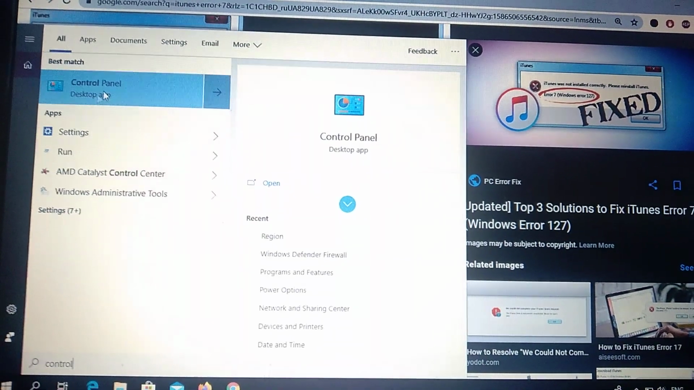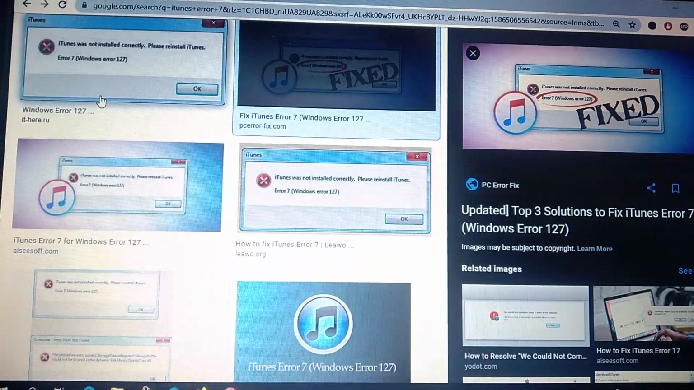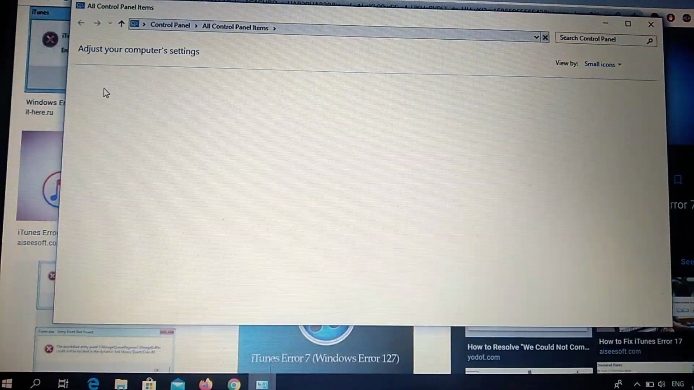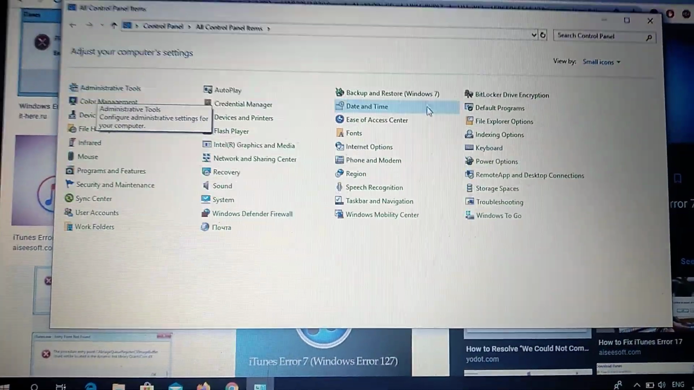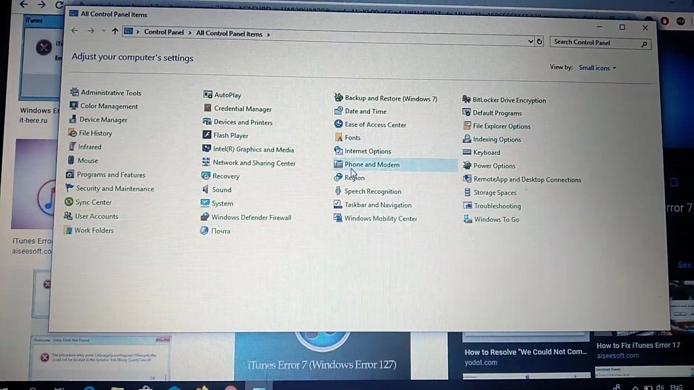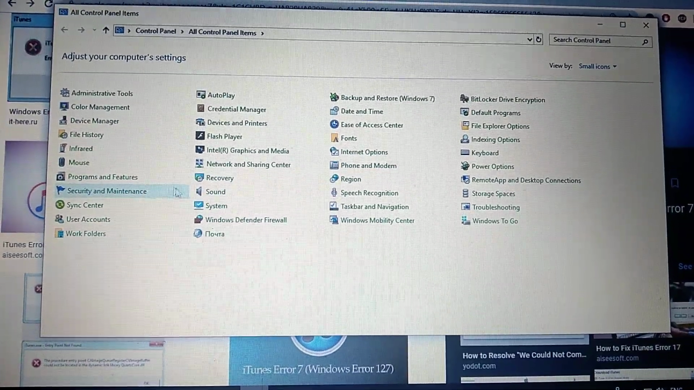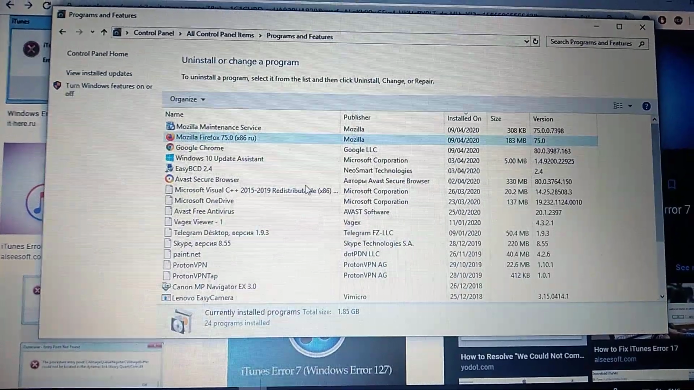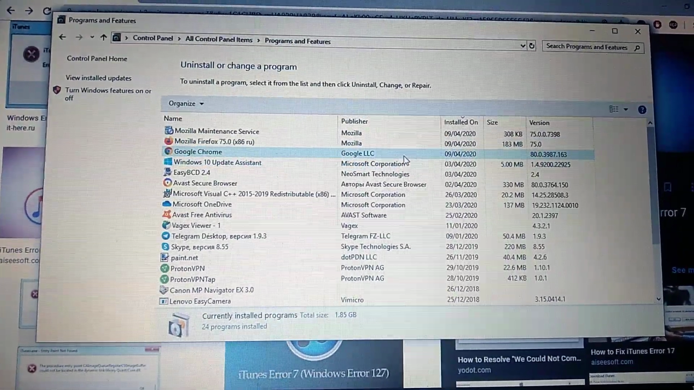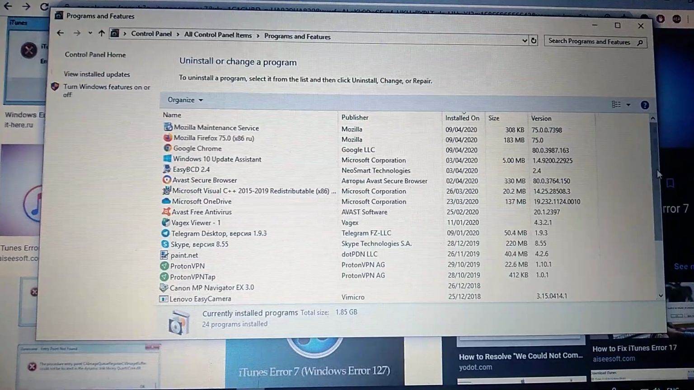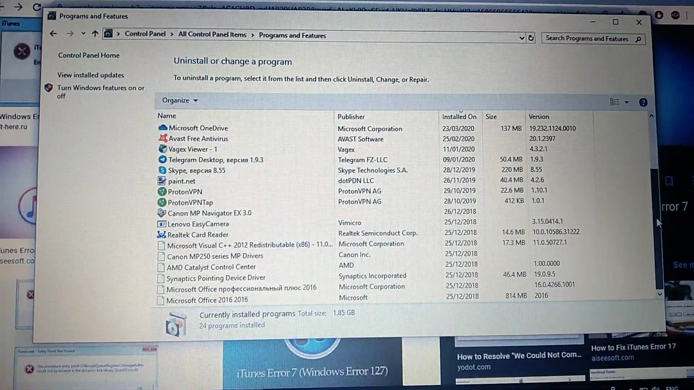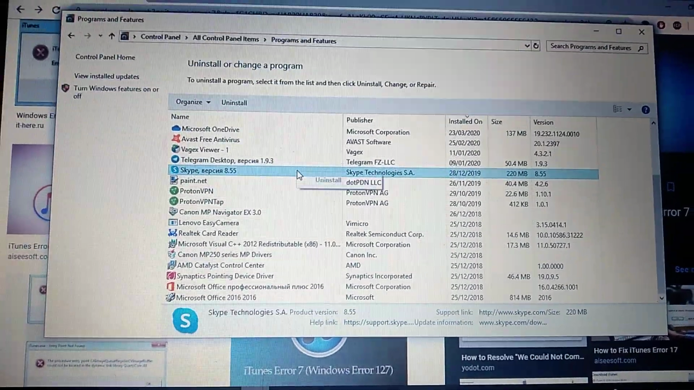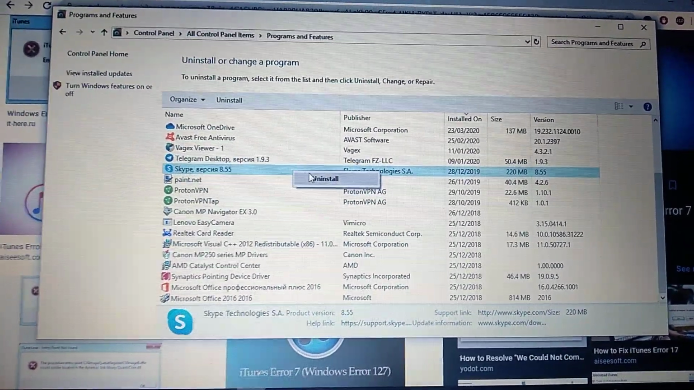So choose here Control Panel. Here you need to find Programs and Features. Just click on it, and here you need to find your iTunes. So after you find iTunes here, just right click on it and choose uninstall.